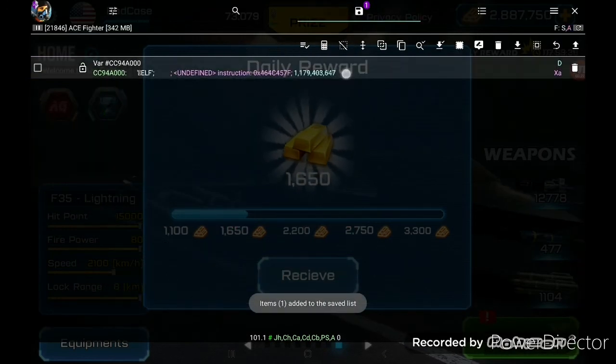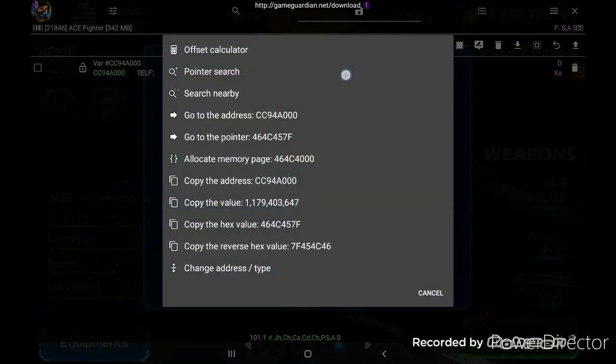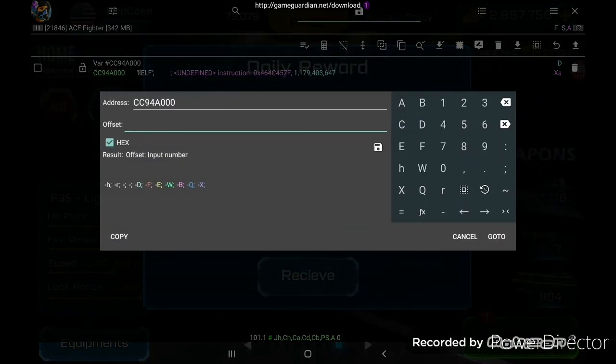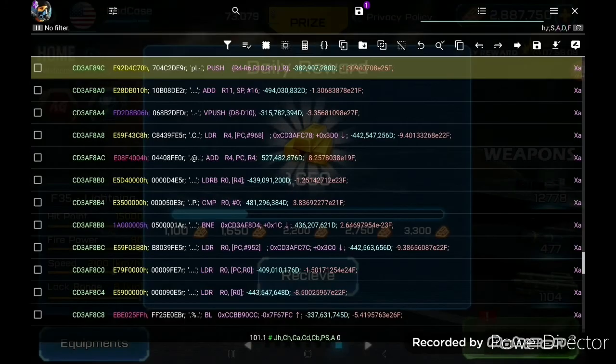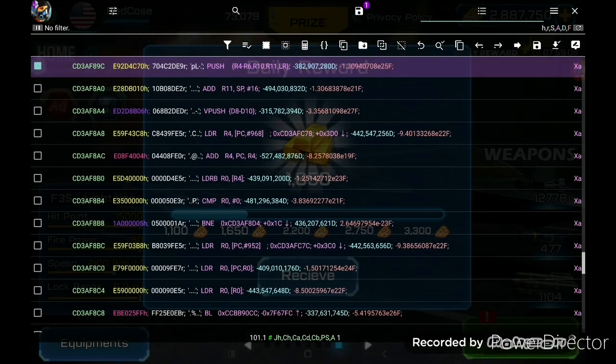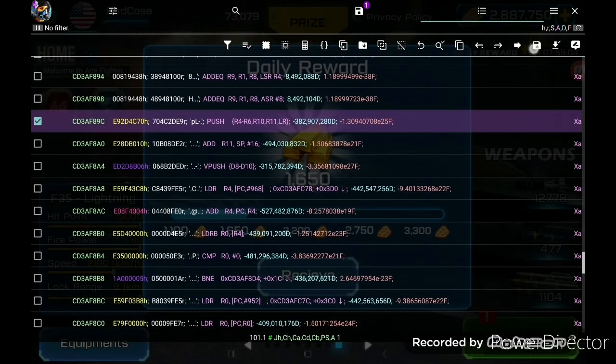I'll normally save this to the save list in case I have to go back to it. So now long press on it, offset calculator. So paste in what you copied. Get rid of this 0x at the beginning, because Game Guardian doesn't use that part. Press go to. Again, I'm going to save that just in case I get lost here. All right, so this line right here is the start of that method.